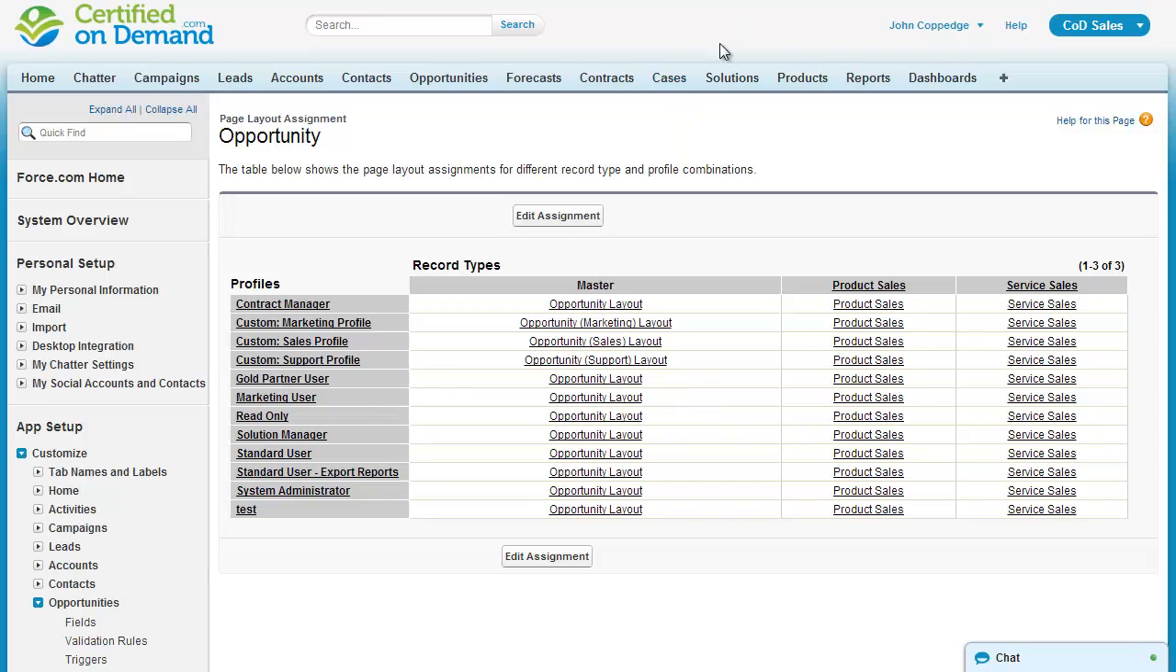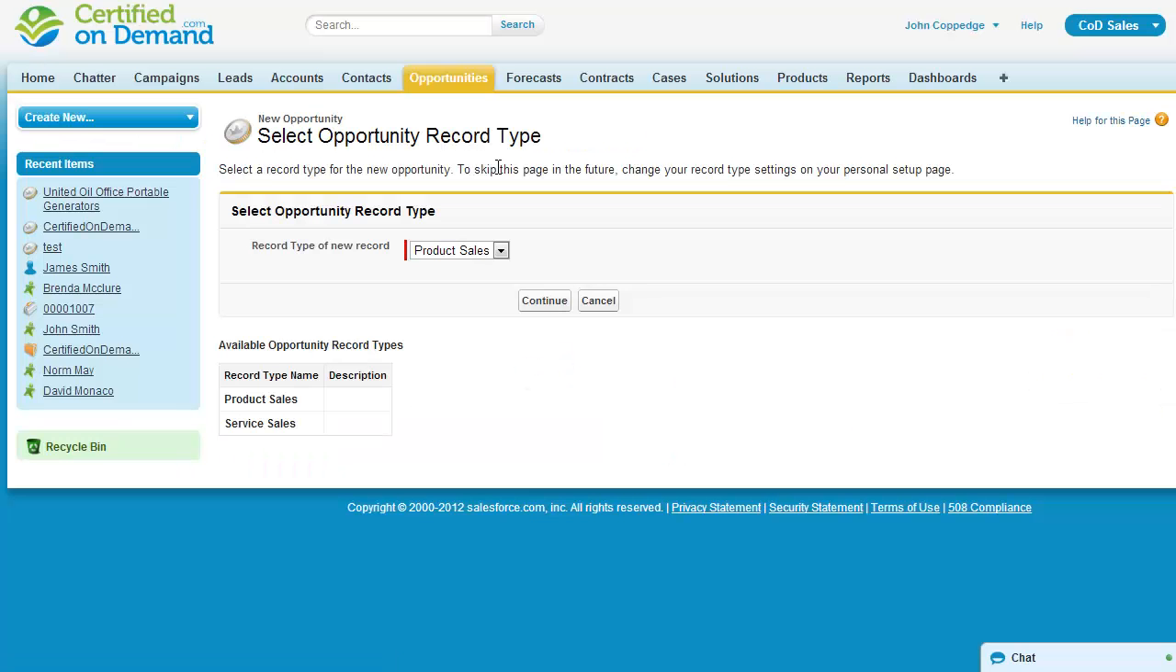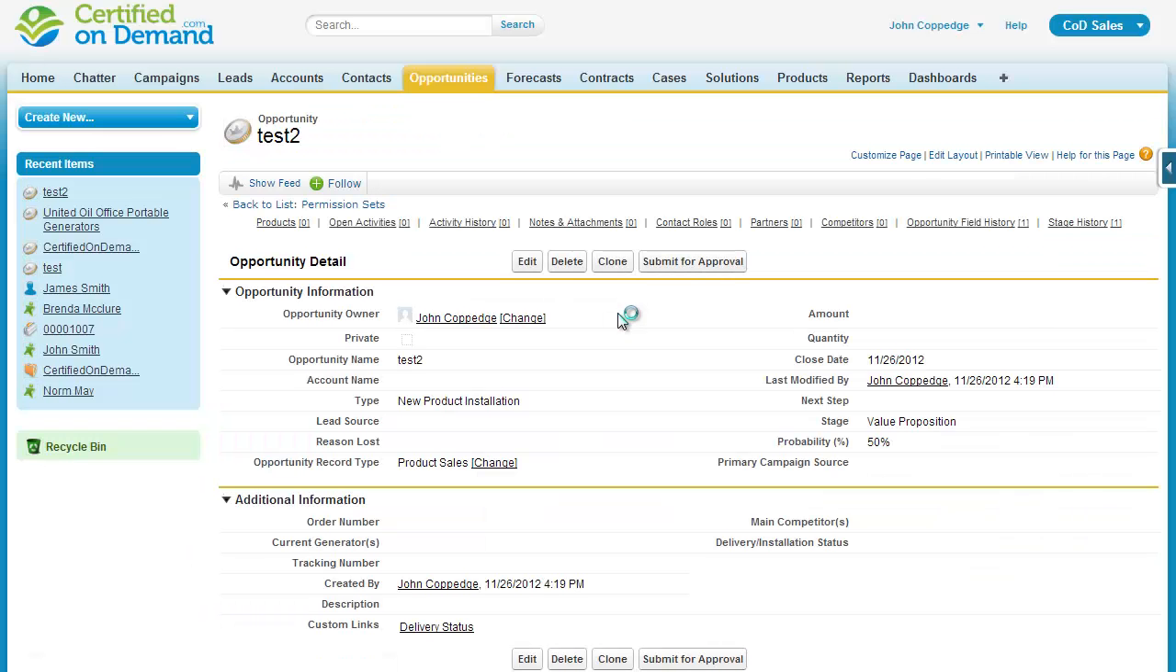Let's go over and create a new opportunity. I've assigned the system administrator profile two different opportunity record types. What that means is that when a user goes to create a record, they will have to choose this record type before actually getting to the page layout itself. So I enter my details about this record. And you can see here the limited list of stages. And again, the limited list of type entries. And there we have it.